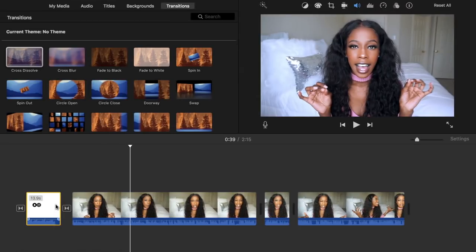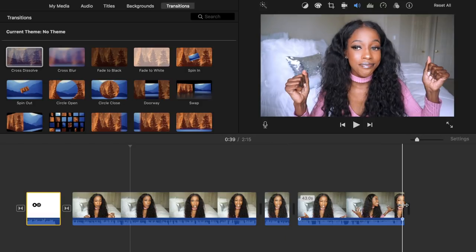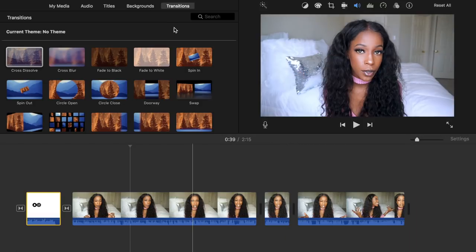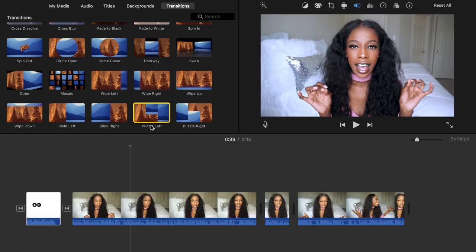And so for after a video or after a clip, I always add the slide right transition. Like, I just honestly love slide right. It's just, I don't know, I feel like it's so neat, I guess.